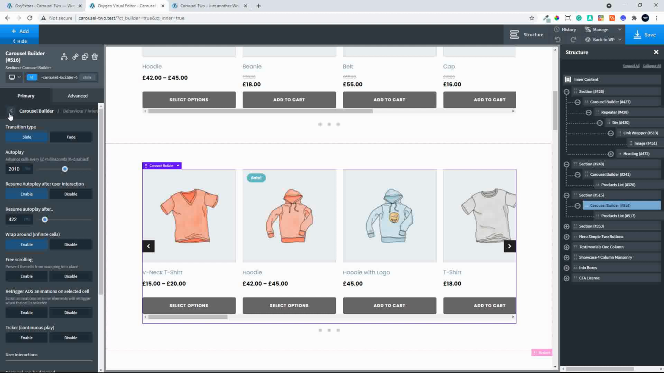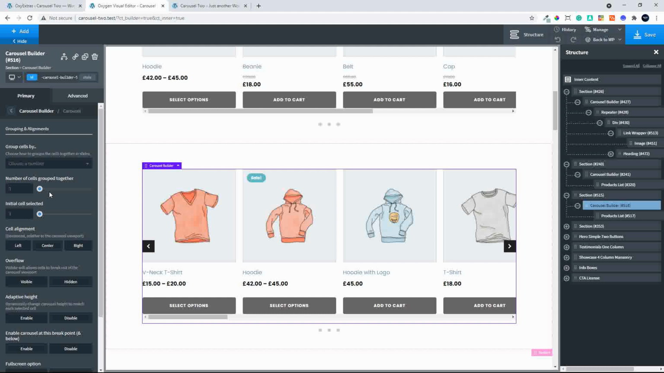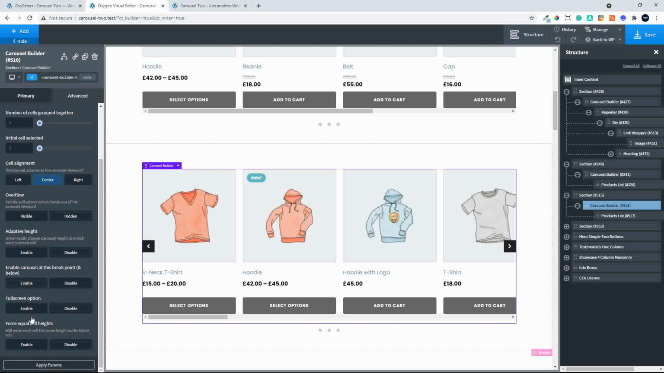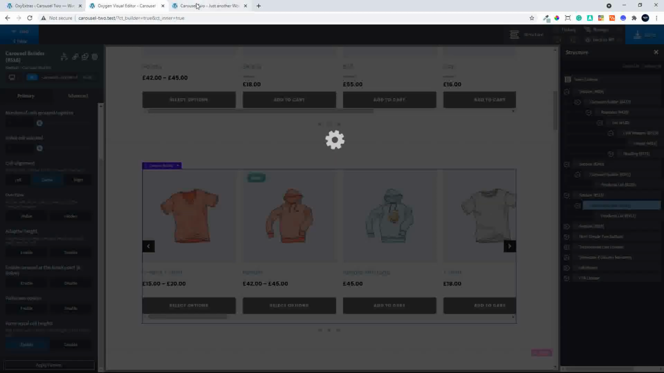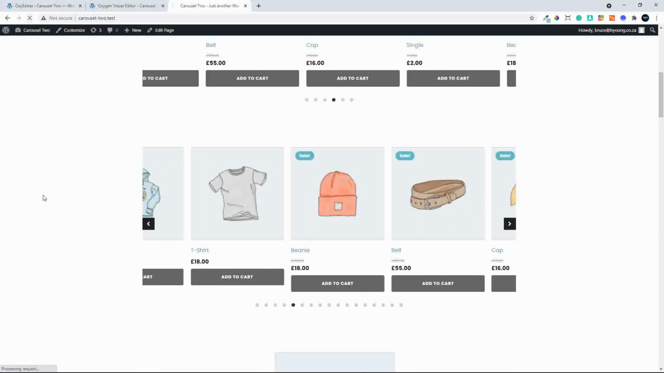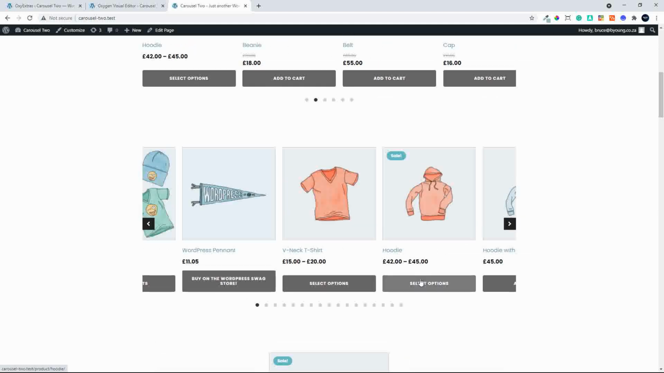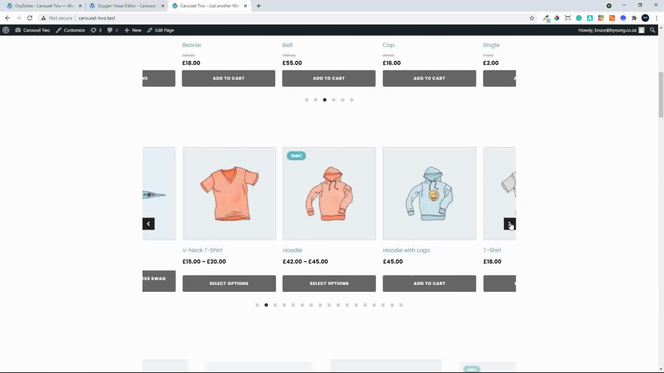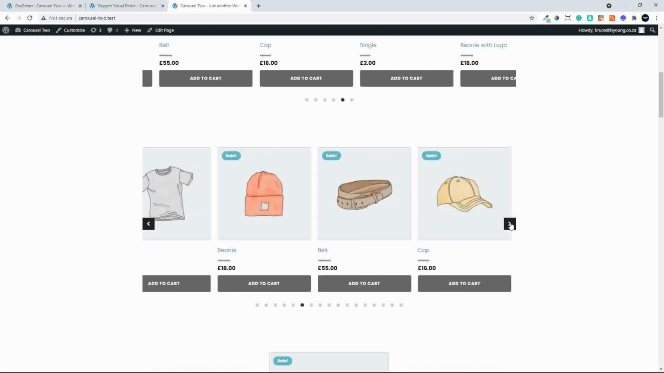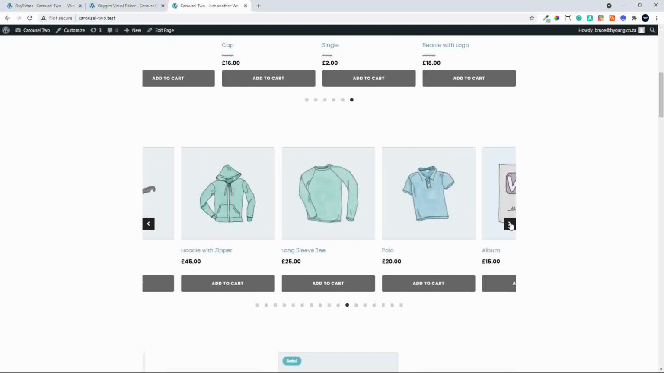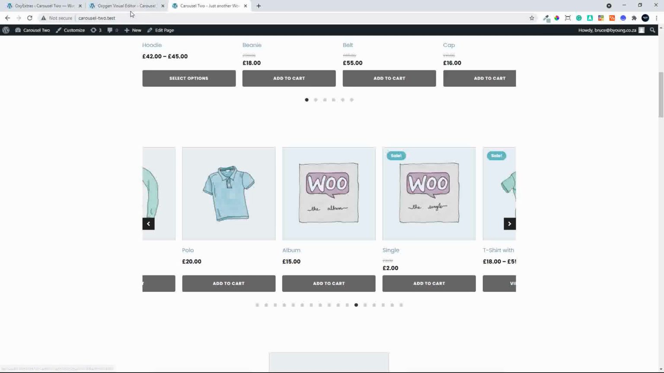So in the back end here, let's head back to the carousel. And what we want to do is we want to maybe align the cells in the center, and we want to make sure that we have equal heights on each item. And now when we refresh that, you'll see that the components now have the same height displayed all through our carousel, which makes it nice and neat.